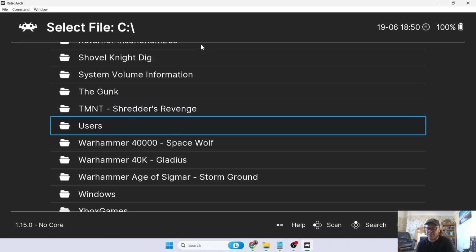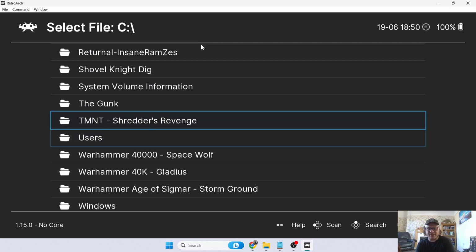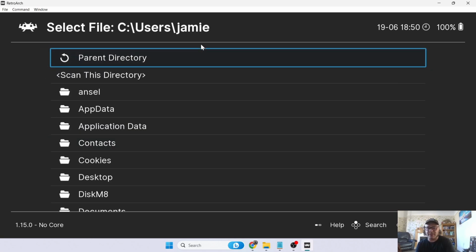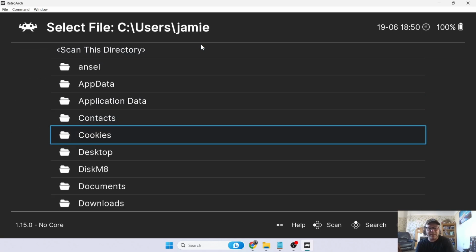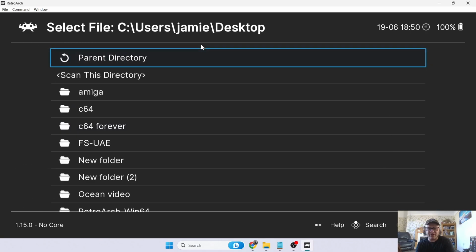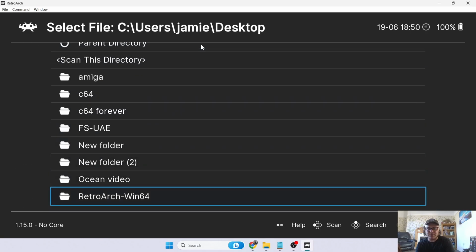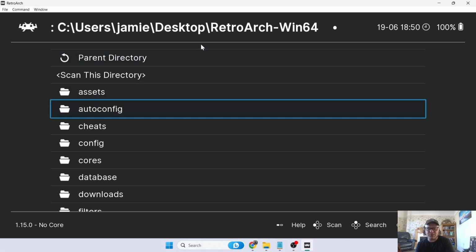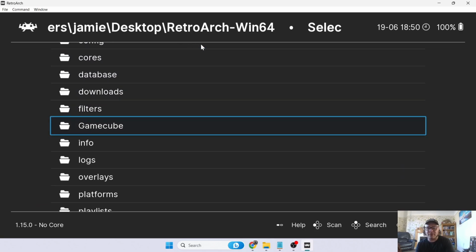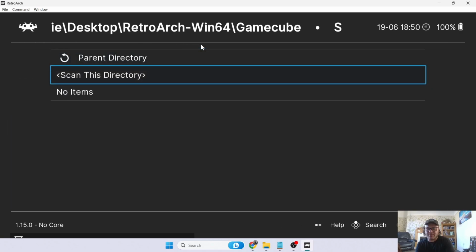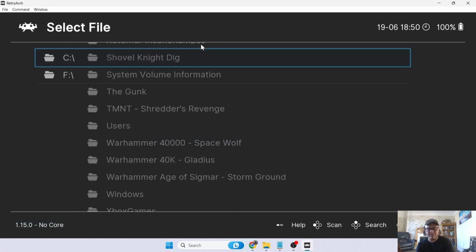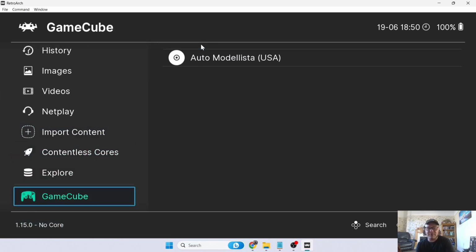So to locate your desktop, if that's where you've got your game stored, it's going to be under users, more than likely, and it's going to be under the name of your computer. And we're just going to go into desktop from here, and we should see the Retroarch folder. So there we go, Retroarch Win64, and I should now see my GameCube folder. So what I'm going to do with this now is scan the directory, and if I back out of here, and again, we've now got GameCube located at the bottom.